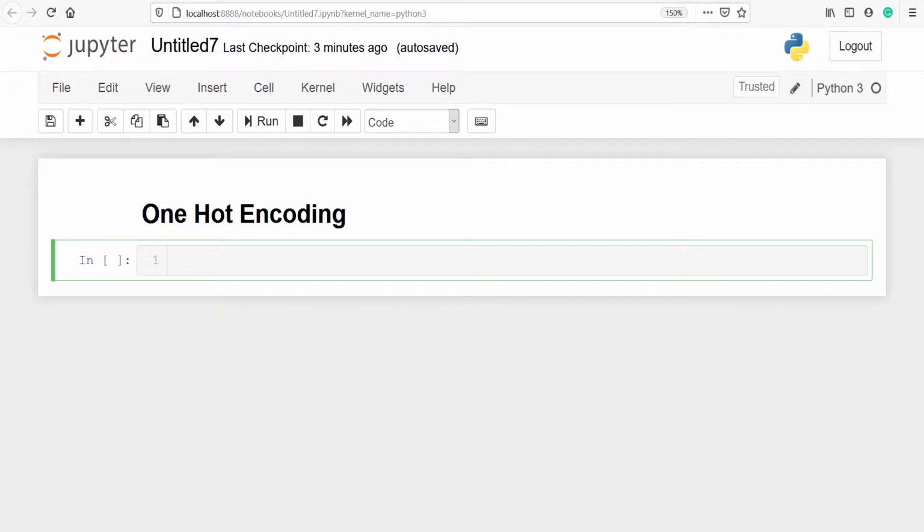In this video, we will learn about One Hot Encoder. It encodes categorical features or variables as a one-hot numeric array. The features are encoded using a one-hot, that is one-of-k or dummy encoding scheme. This creates a binary column for each category.